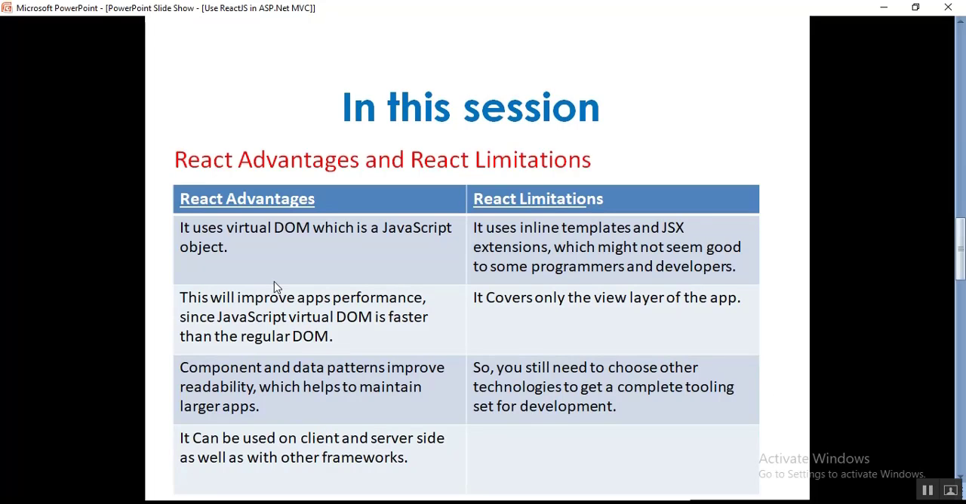So there are some advantages and limitations for React. These are the list of advantages, and these are the list of limitations of React. The advantages: it uses a virtual DOM, which is a JavaScript object, and this makes your app performance good. It can be used on the client and on the server side, as well as with some other frameworks. Component and data patterns improve readability, which helps to maintain large apps. Limitations: it uses few inline templates and the JSX extension, which might be awkward for developers and programmers. It covers only the view layer of the app. And the third limitation is that we still need to choose other technologies to get a complete tooling setup for development.